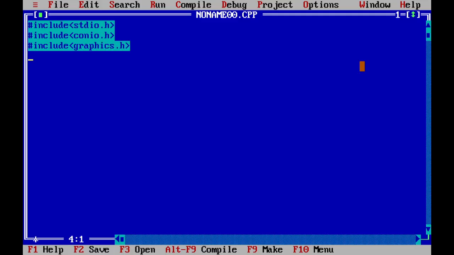graphics.h. So whenever we are writing graphical programs, or whenever we want to draw graphical objects like triangle, rectangle, square, pixel, etc., then we must include graphics.h header file in our program. Then our main function, void main.